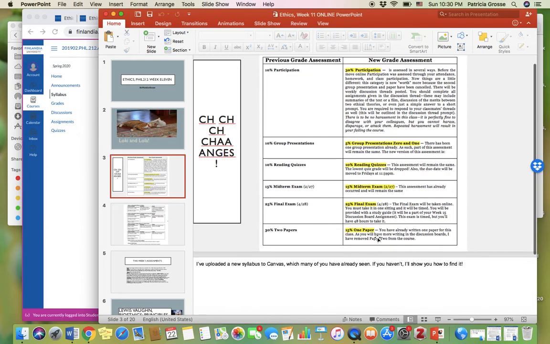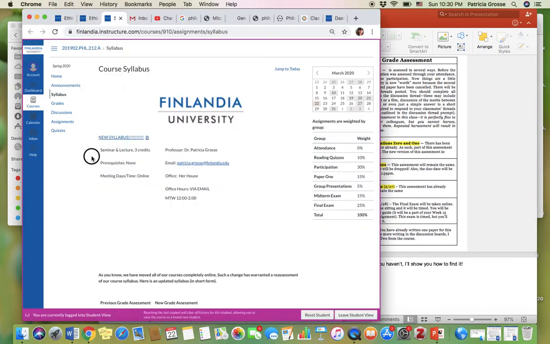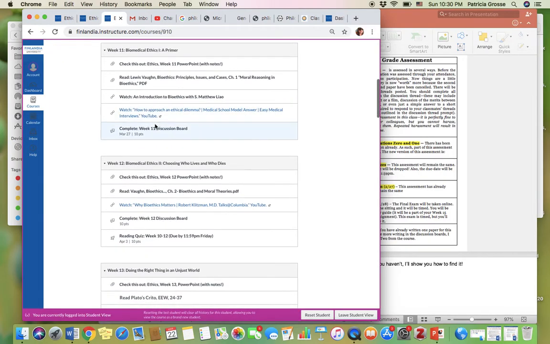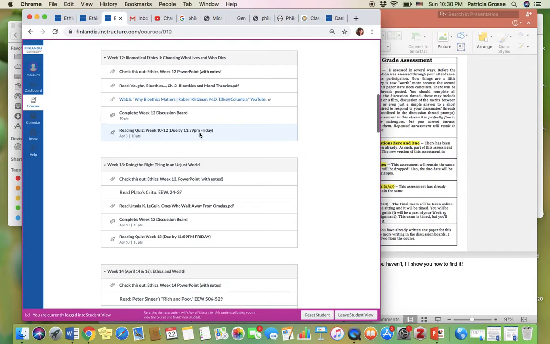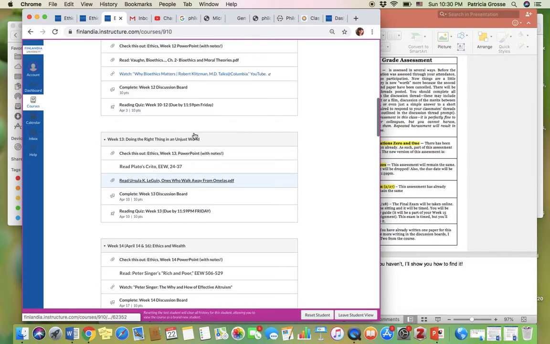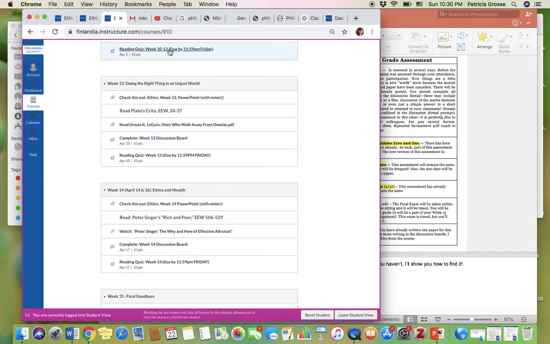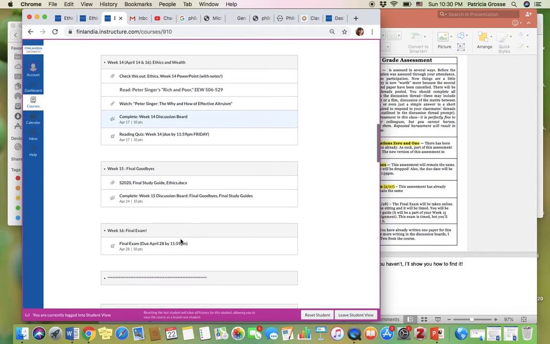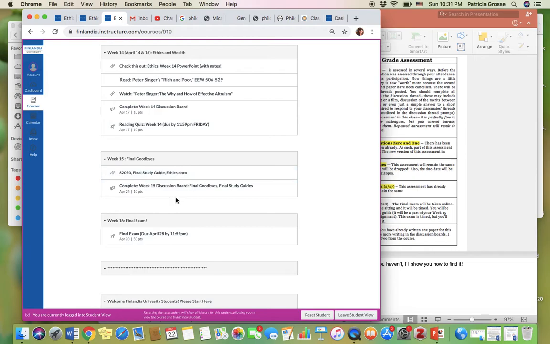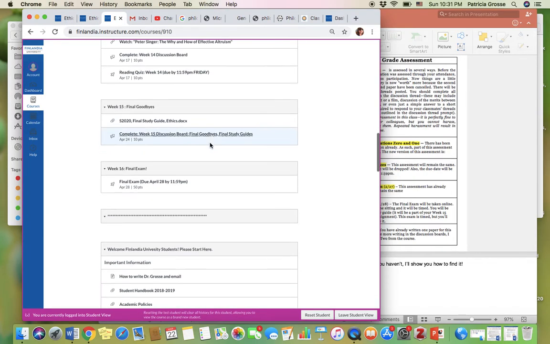And again, you don't have a second paper to write anymore. So what you see on the Canvas page right now with what the assignments are is what you get. You have discussion board activities each week. You have some reading quizzes. Starting next week, you'll have 3 more reading quizzes for weeks 10 to 12, 13, and 14. Week 15, you have a final discussion board. And then you have a final exam, and that's going to be it for this class.